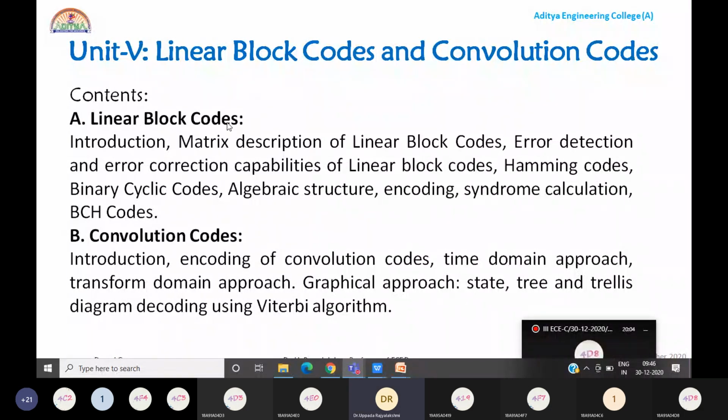Coming to the linear block codes, here you will see the matrix description. Various kinds of matrices we will study here, and the error detection and correction capabilities of linear block codes. So how can you detect the location of an error and how can you correct it? The best example of these linear block codes is Hamming codes. Okay, and the second type of block codes is binary cyclic codes. Block codes are once again classified into two types. One is linear block codes.